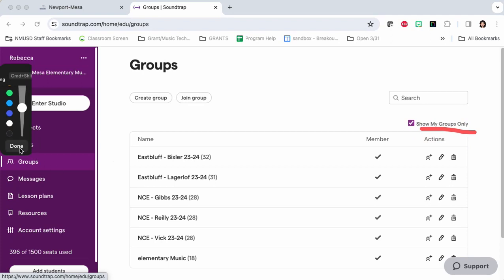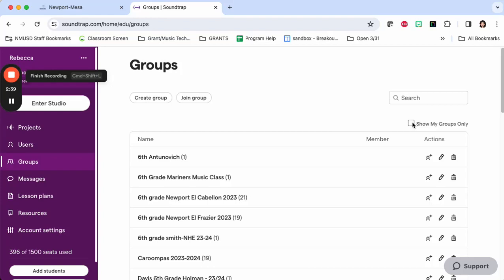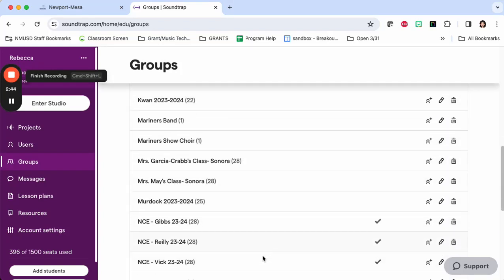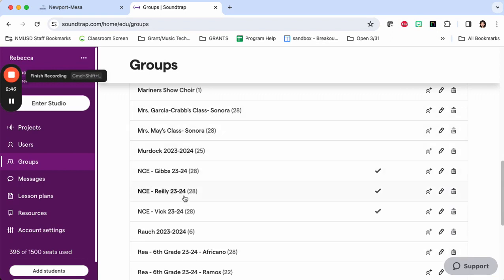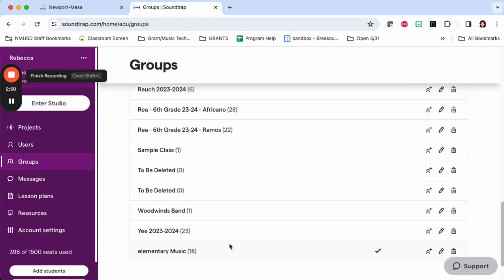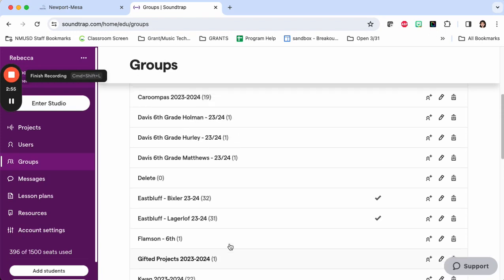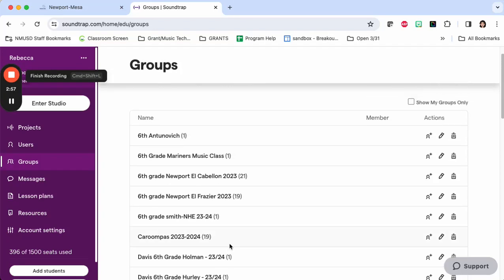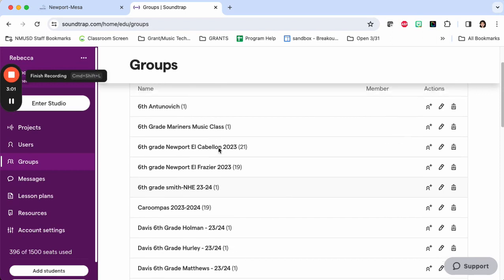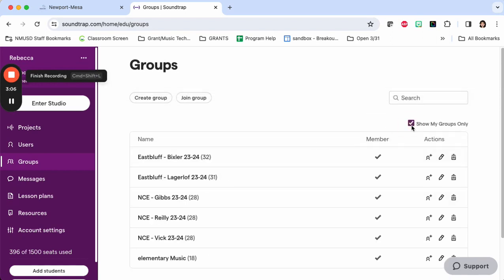So that's what I like to keep check marked because otherwise you're going to see a whole bunch of other groups. If I uncheck it, you're going to see there's all of these other groups. So I don't know who these belong to, but you can see that there's a whole bunch of other groups in here and things that need to get deleted and so on and so forth. But I think that we definitely need to name it based off of your school and then your teacher. You're going to want to make sure that you can identify very quickly.